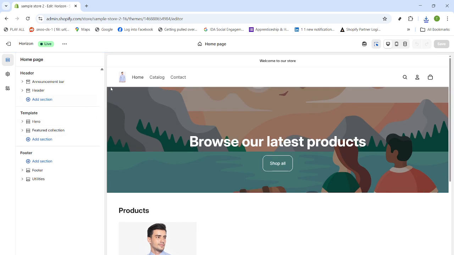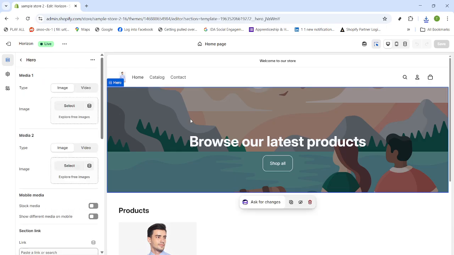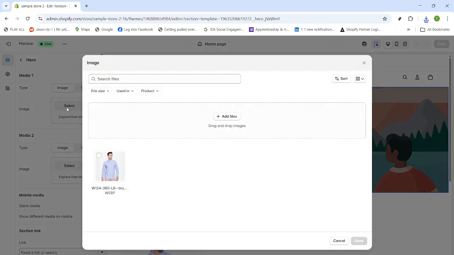Now open the theme editor by selecting Edit Theme or Customize on your active theme card. Inside the theme editor, you'll see a live preview of your homepage. Click directly on your large banner section in the preview to open its settings. Depending on your theme, this section might show a headline or button like Browse our latest products. Clicking that banner area is the quickest way to select the correct section without hunting through the sidebar.